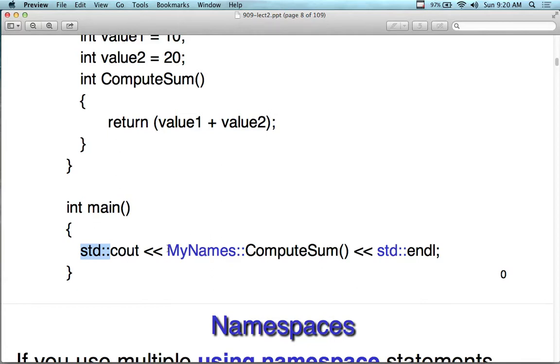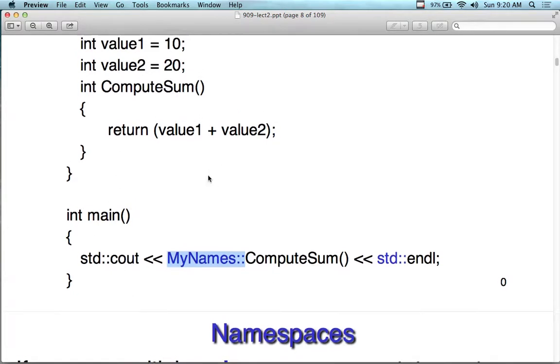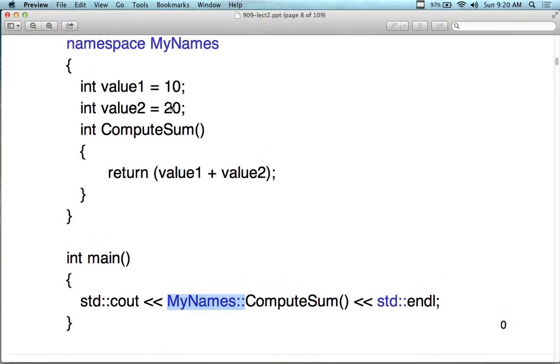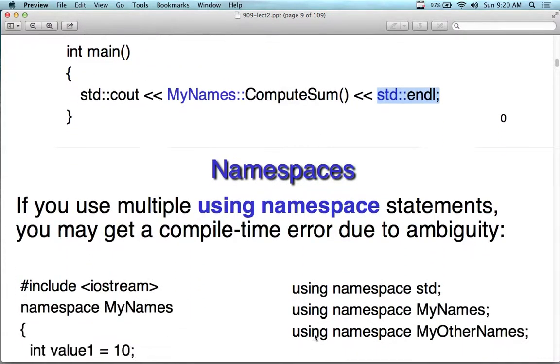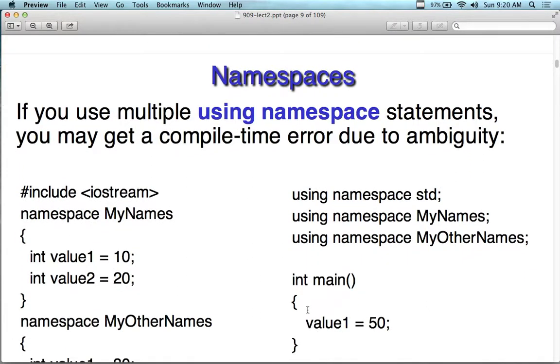So here we can go my names with the 2 colons there and preface that, well, compute sum is inside of here, and this is my names, and then std::cout, and then std::. See how it gets tedious, which is why you don't want to do it this way. Every time you're going to use a method or a variable or something, you have to preface where it came from, which is kind of tedious. Or you can just say using namespace. So here we go, we've got the namespace defined over here. This is the example we saw on the previous slide.